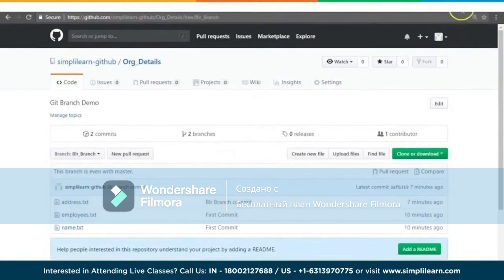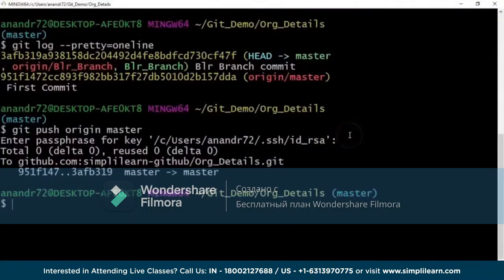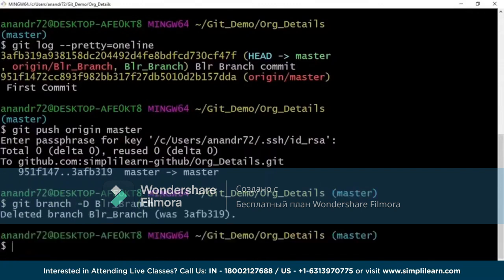Now that I've merged this branch, I don't need this branch anymore. So I would go ahead and delete this locally as well as push it onto the server so that it gets deleted from the server as well. So to delete a branch locally, the command is git branch -d and the name of the branch. The only thing you need to ensure is that you should not be currently on the branch which you're trying to delete. I'm presently in the master branch, so I can go ahead and delete the other branch. So git branch -d Bangalore branch.